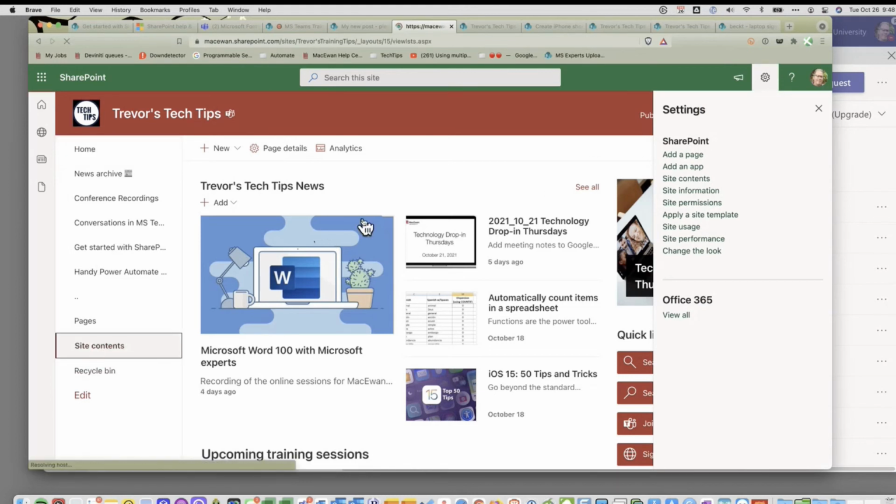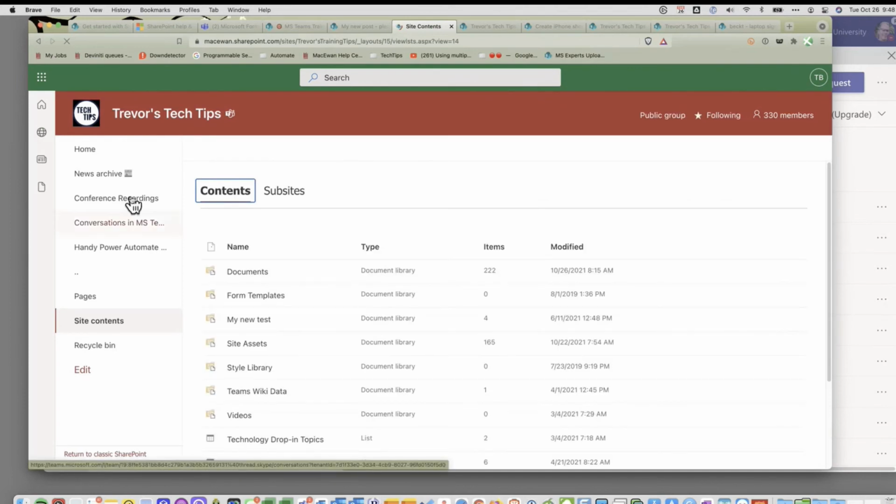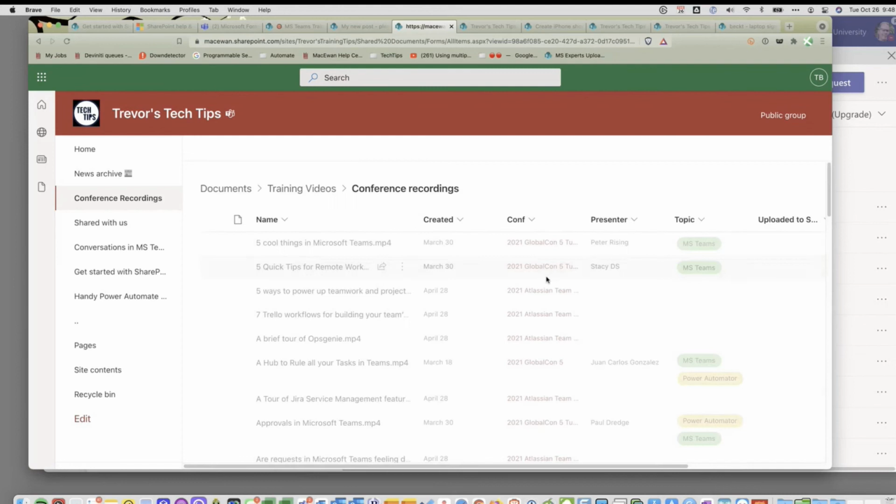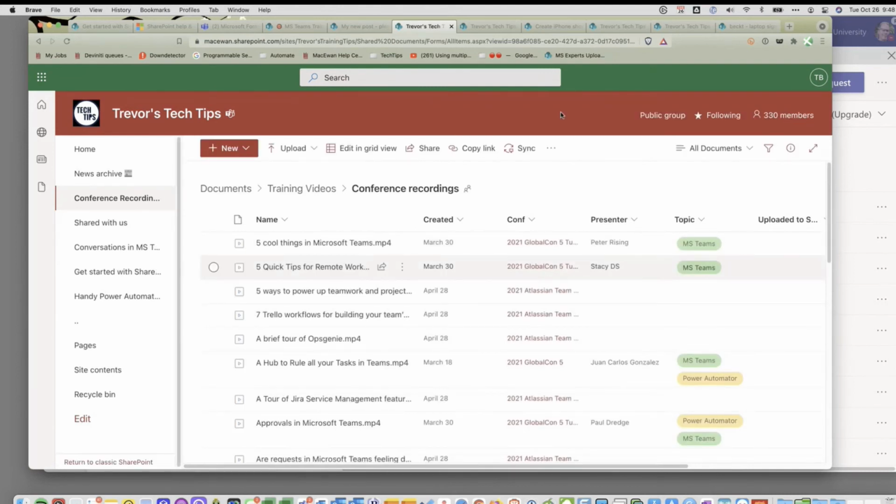So for example, under the conference recordings there, I have that set up. I'm the only one that can add stuff. This is my area here. So I've gone in and changed conference recordings so that everyone else who's on the team, and in this case, anyone at McEwen, can view it. They can leave comments and documents and stuff, but only Trevor can update it. So you can definitely do that.